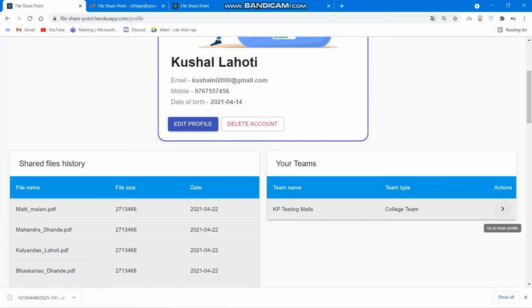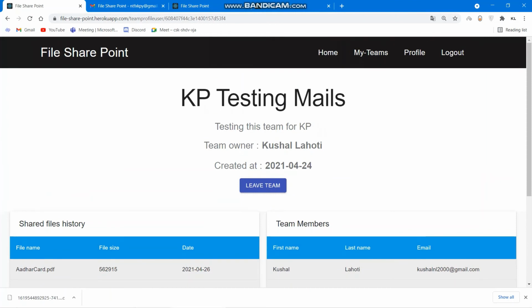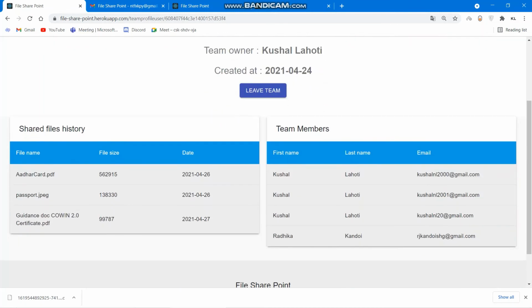And if I go to actions here, go to team profile. So at this page, this is the team of KP testing mails. The description is testing this team for KP. And the team owner is Kushal Lavati, and the team was created on 24th of April 2021. And I can see two tables here where I can see the shared file history and the team members. So these are the team members and these are the shared file histories.